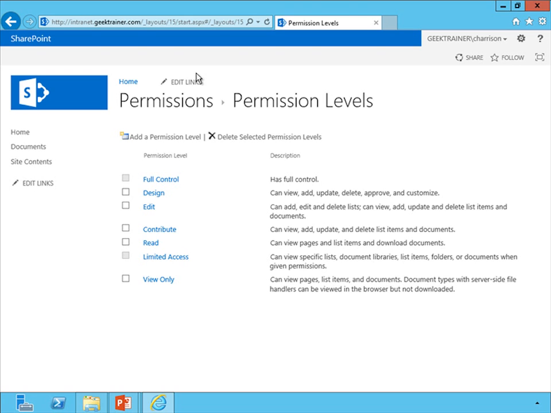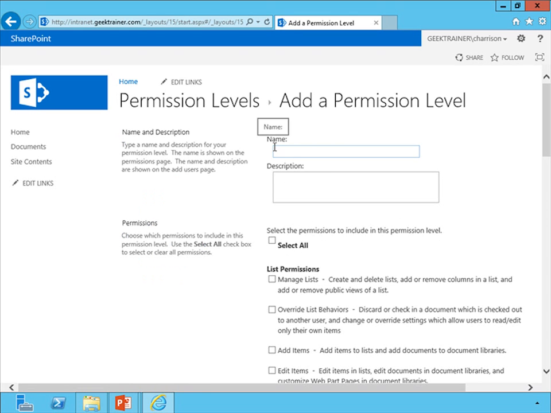So what I'm going to do is click Add a Permission Level. And I'm going to give this a very clever name of Create and Read. And then under the description, allows for the creation and reading of items. No edit or delete permissions are applied.